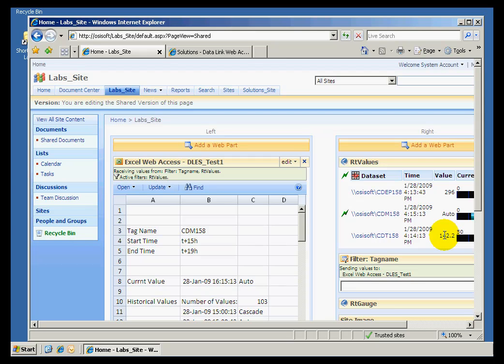Now, in our next videos, we're going to take a look at a couple of other things that are a little bit more complex than you might guess when you first configure them.